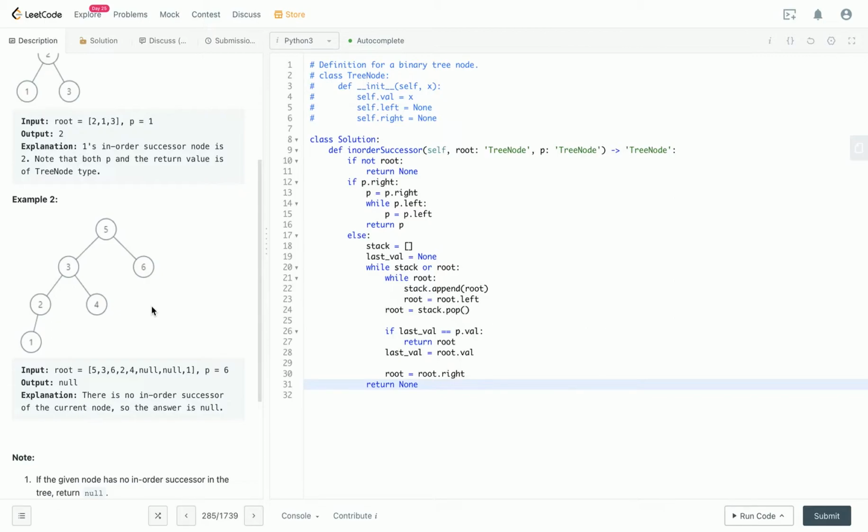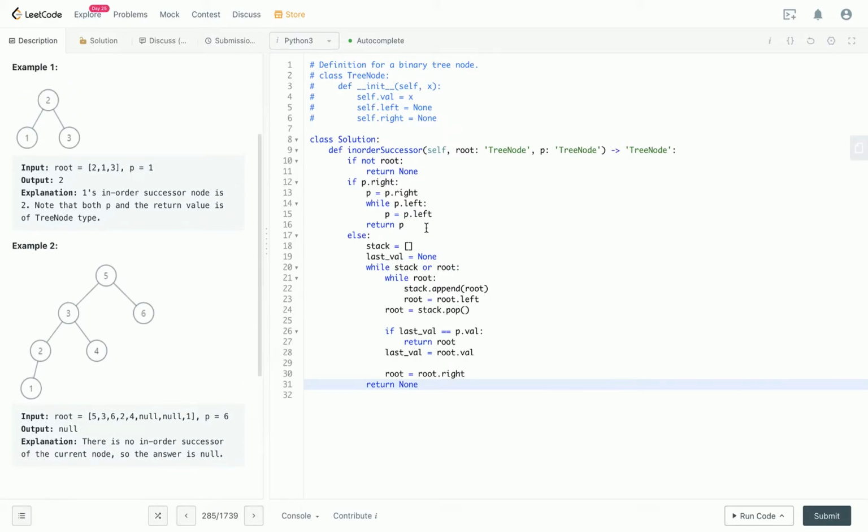So I think the brute force is that you can just write the in-order traversal and print out the in-order traversal list, and then you just find what is next to the value you want to find. But that time complexity will be O(n), and space complexity is also O(n) because you want to print out the whole list, right? So there is something that is quicker. I wrote my code here.